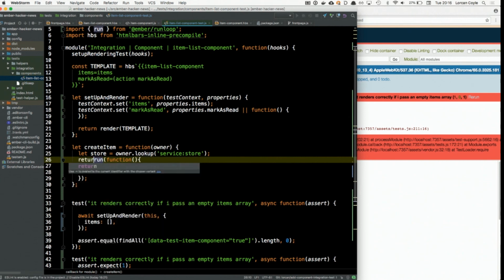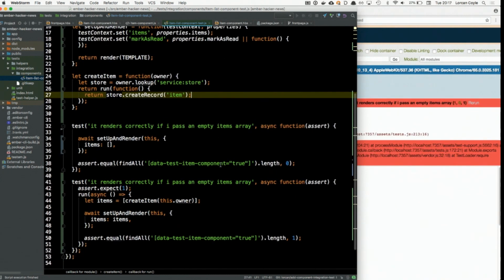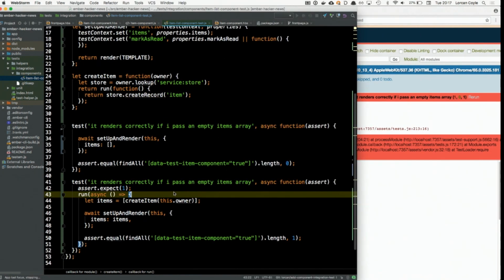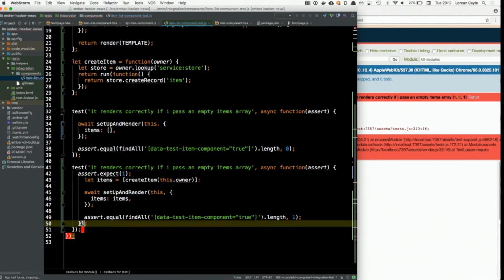Like that? Yeah. Okay, and do I need to do something out here? You should just wait the setup, just pass in the... Wait, setup and render.